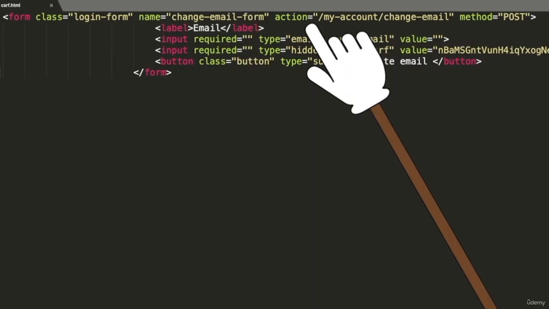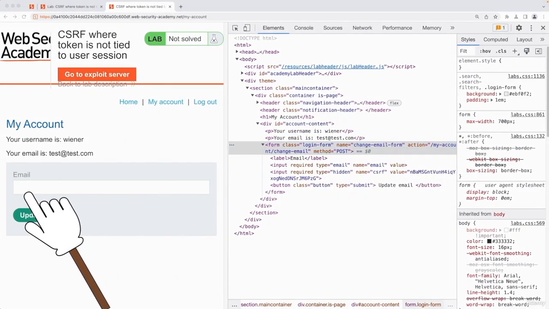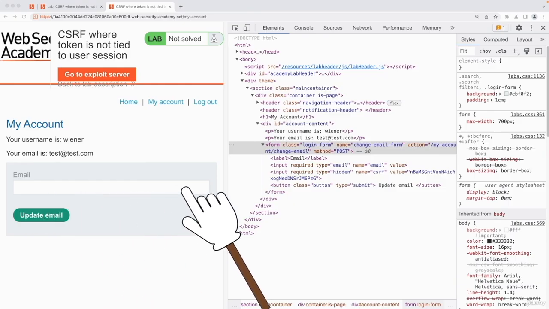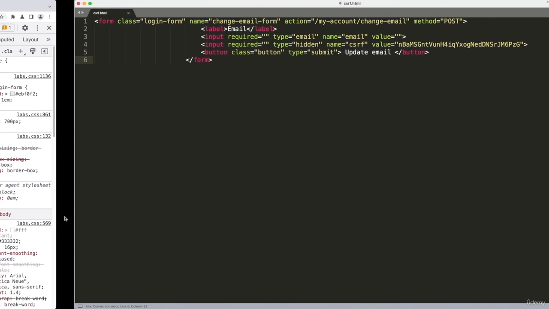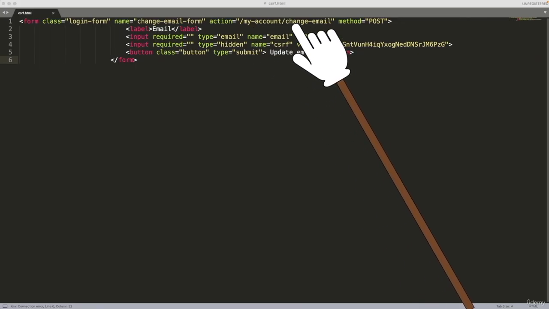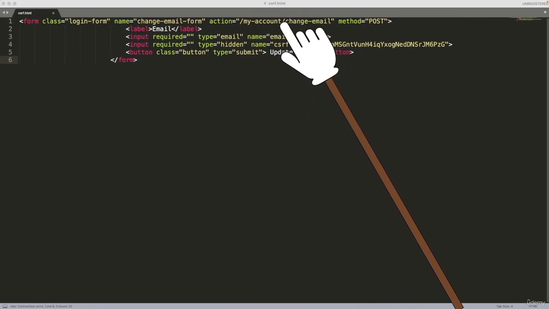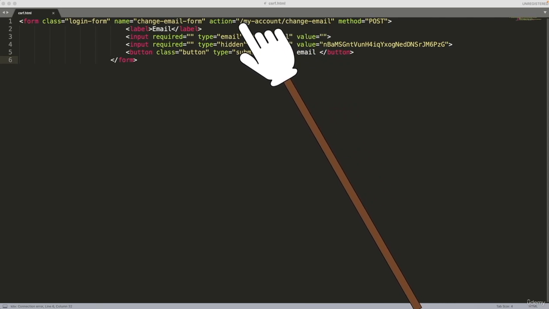This parameter states the endpoint or the path that the data you input in the form goes to. So it states where the values that you input in here go to once you click on update email. And as you can see right now, it's going to go to my account, change email. But because we stored this file locally, we have to give the full location or the full path.